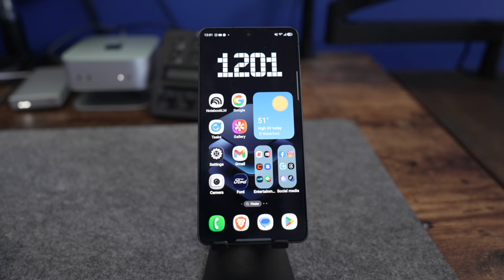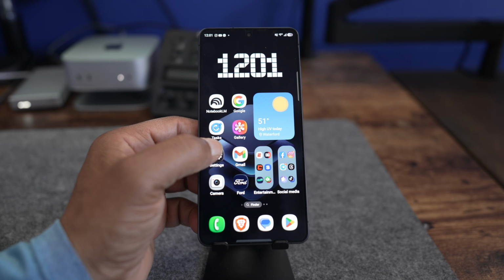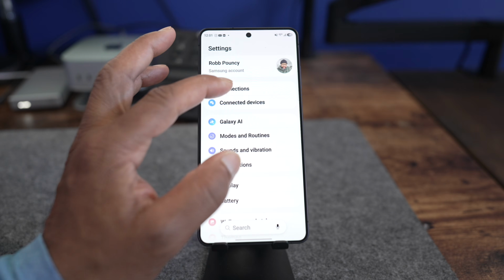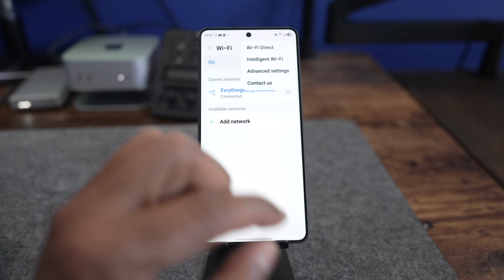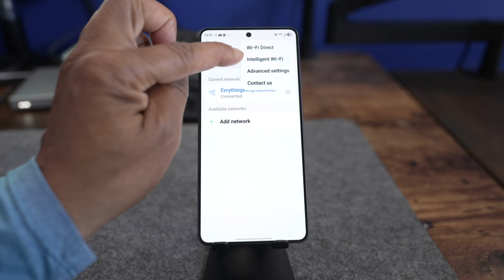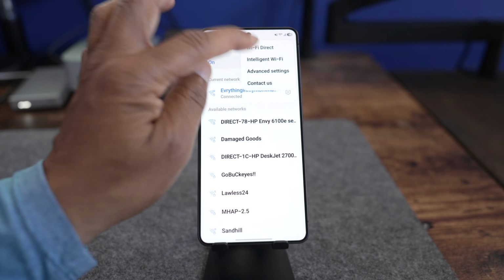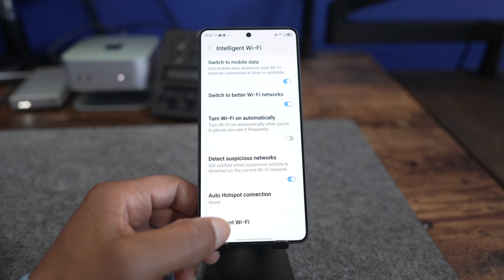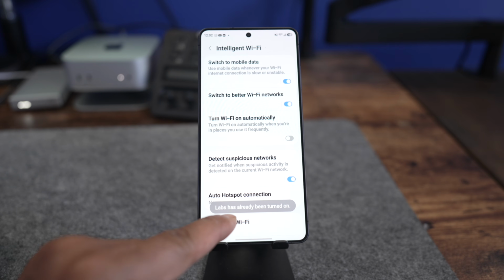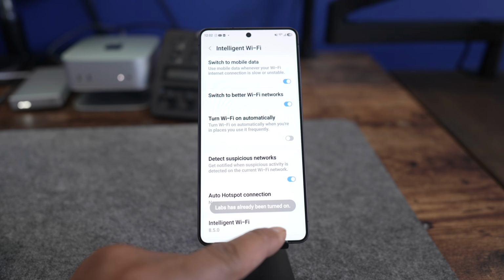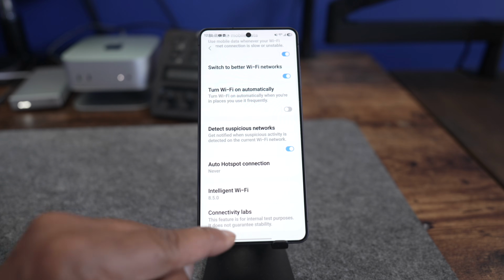Now, another lab can be found in your Wi-Fi connections. What you want to do is go into your settings, go to Connections, go up to Wi-Fi, then click the 3 dots in the top right corner, and touch Intelligent Wi-Fi. Click on Intelligent Wi-Fi. You go down here and tap that 8 times. As you can see, I get a message saying Labs is already turned on. You should have a Connection Lab right underneath that.